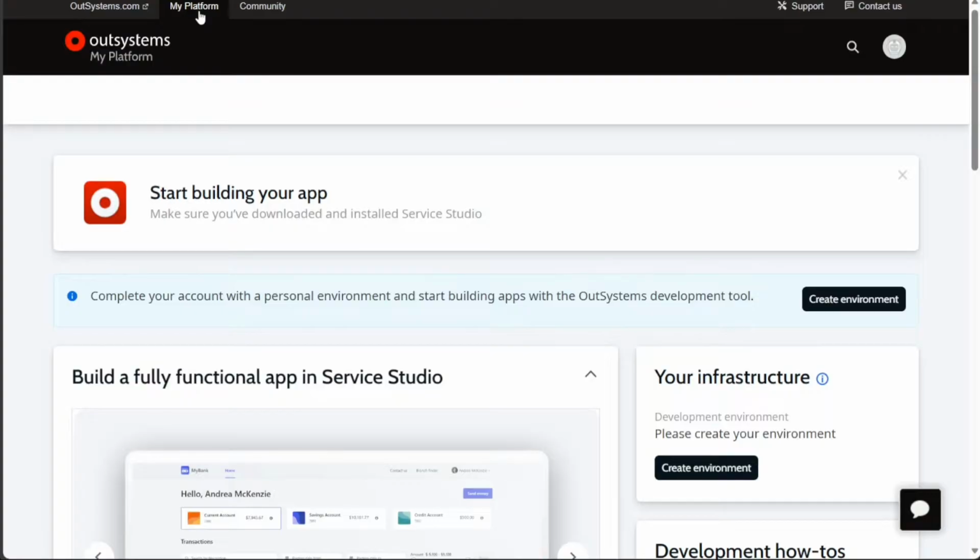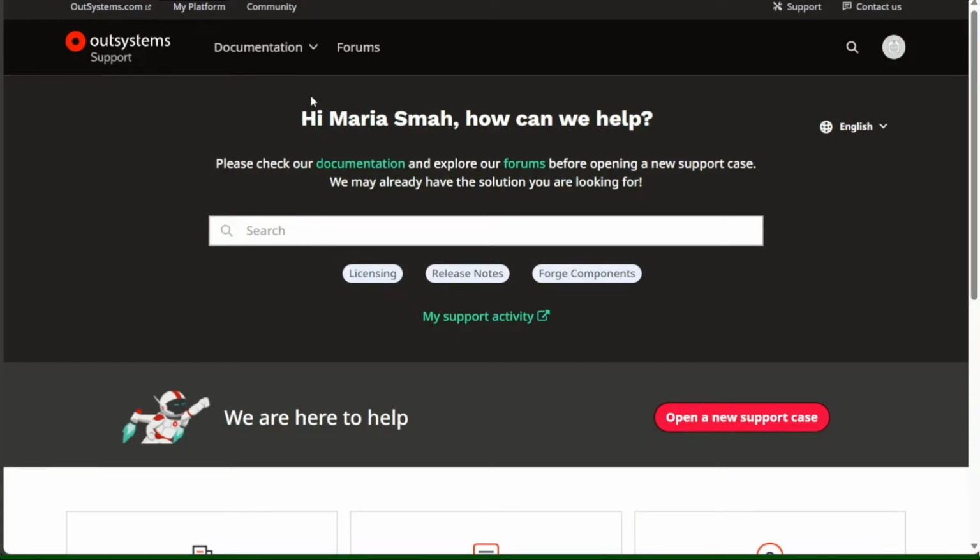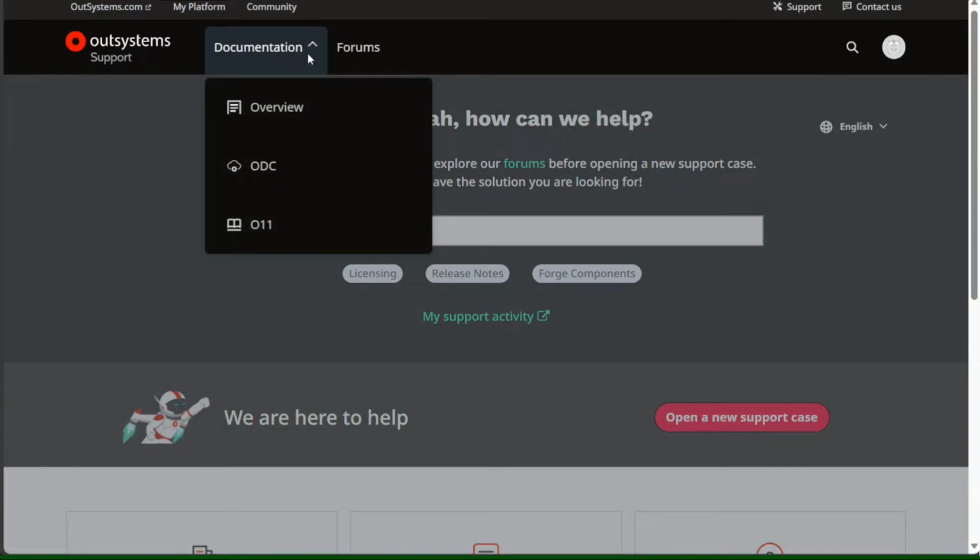If you're interested in engaging with the OutSystems developer community, the community link leads you to a space where you can connect with fellow developers, share insights, and participate in discussions to enhance your knowledge and skills. When you require assistance, the support link directs you to a dedicated support page. Here, you can seek guidance, troubleshoot issues, and access resources to make the most of your OutSystems experience.